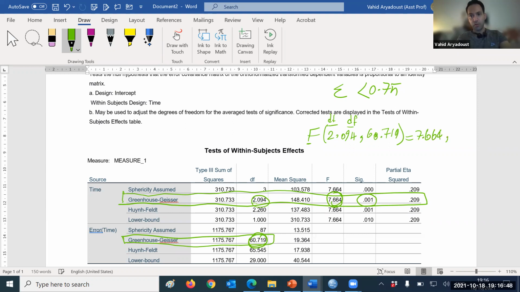7.664. Then p-value equals. It's better to give the exact p-value if you have it, unless it's very small. So p-value equals 0.01. 0. 0 is missing there, sorry. 0.01. So partial eta squared.